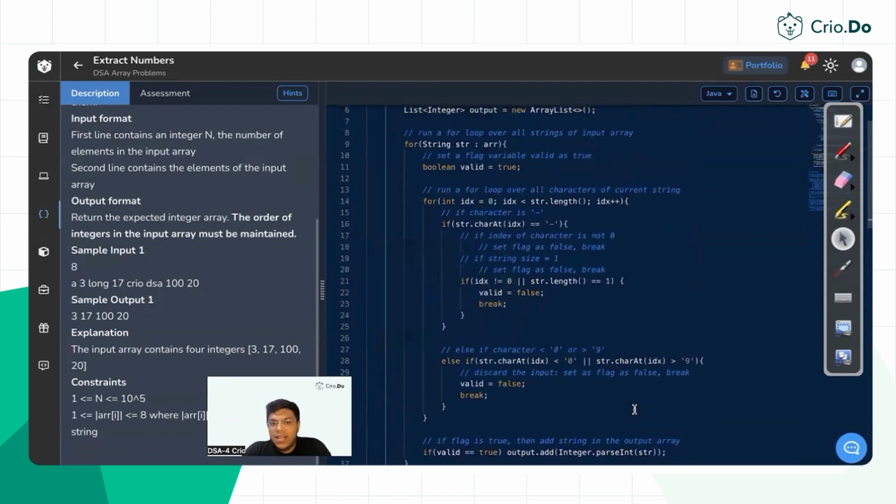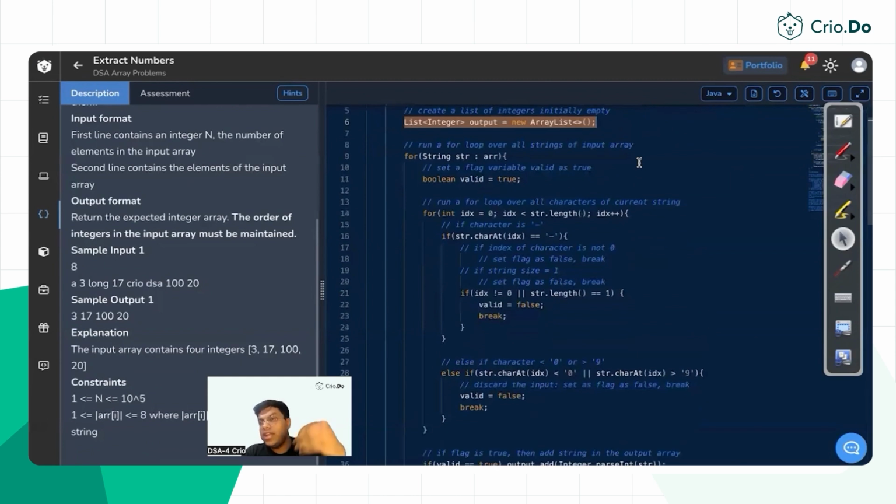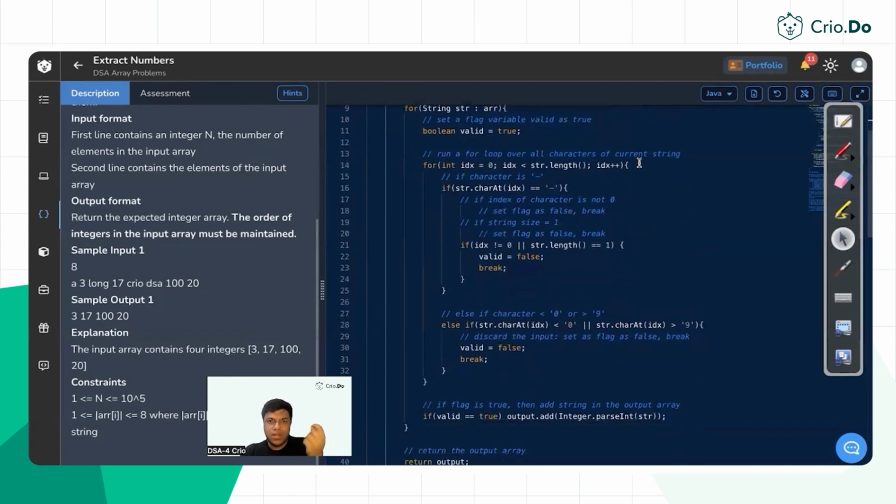What about space? Since we are only using an input array of strings and an output array of integers, apart from them we are not taking any extra data structure. There is no auxiliary data structure, which means the space complexity is constant in nature. So time is n times L, space is order of 1.